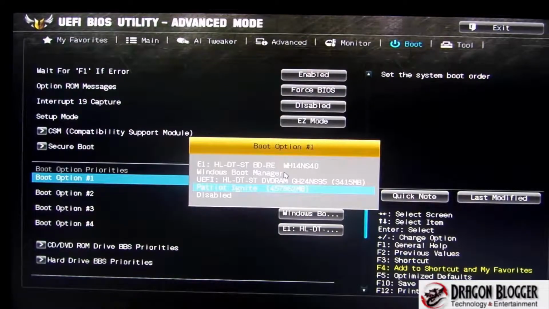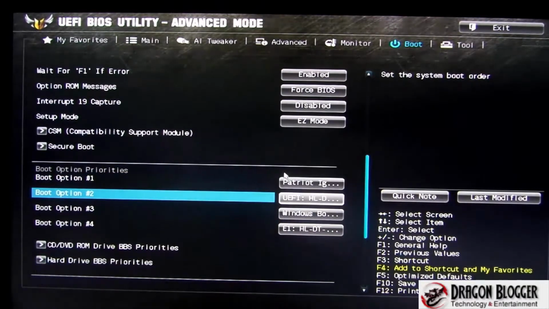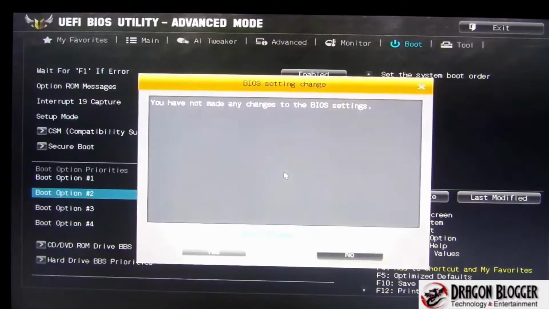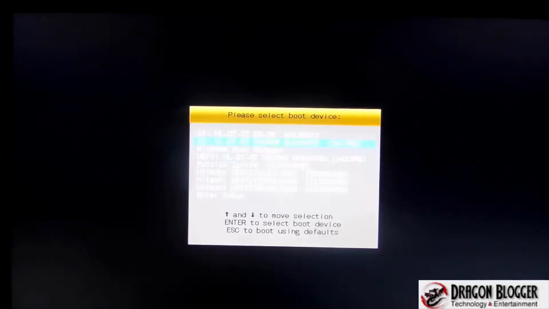Since I'm going to be installing from DVD though, I could always select the DVD drive, and then my next drive be the Patriot. But what I'm going to do here is just hit F10 to save and exit to make the Patriot drive the first drive. Then after my BIOS, I'm going to hit F8 on my keyboard to bring up my boot menu, and from here, I'm going to select my DVD drive. Not every board is going to have this boot menu. For some, it's F4. It's different for a lot of boards as well. So I'm going to select the DVD drive.